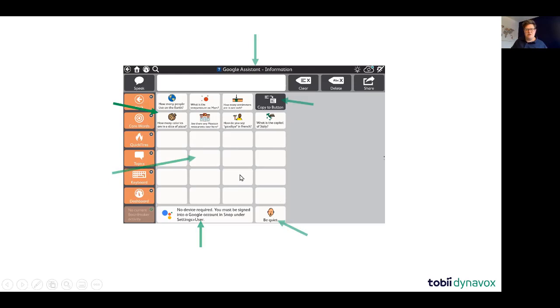Then you've got plenty of space to create some of your own buttons, whether you want to put in some of your own questions or comments or commands for Google. And then, as always, we've pre-populated some of these as well. So you've got some ready-made content in there to begin with. You don't necessarily need to do lots of adding and personalizing at first. There will be some nice starters to get you going.